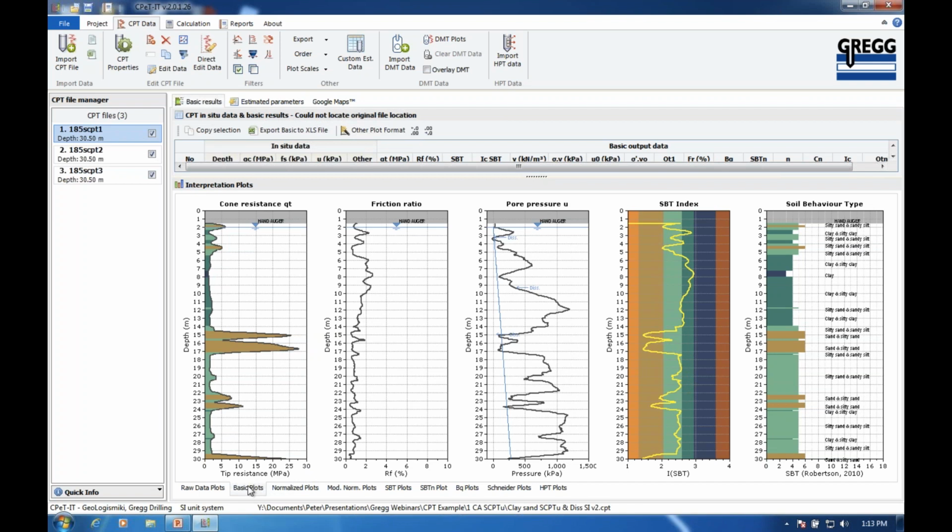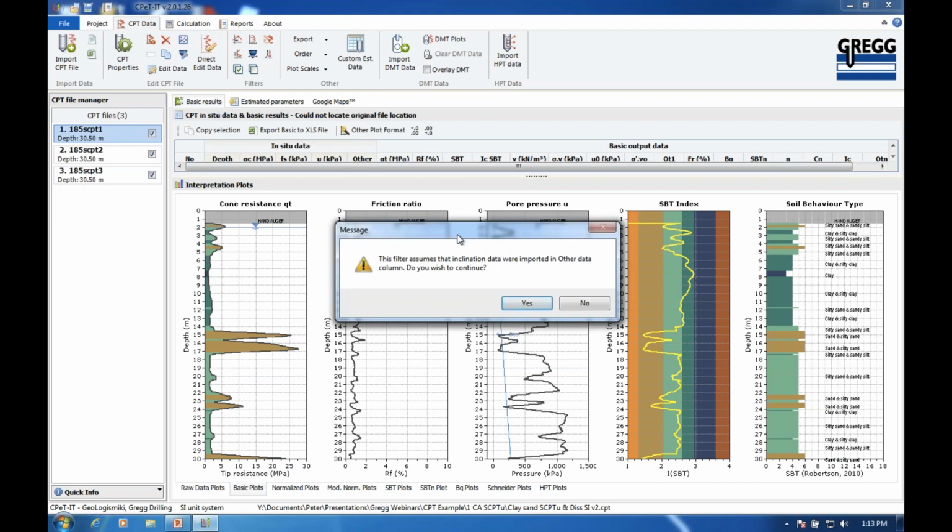So the first question is, can version 2 correct depth for inclination? And the answer is yes. Underneath CPT data, there are a couple of buttons that allow you to change things, and one of them is a depth correction filter. If you select it, this filter assumes that the inclination data were imported in the other column. If you'd imported inclination, I think in degrees, then it will automatically adjust the depth.